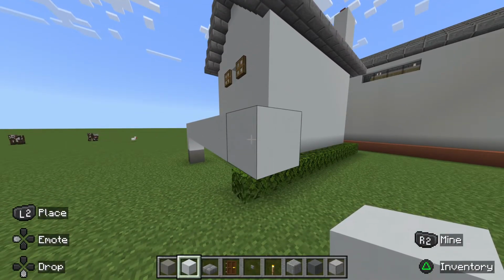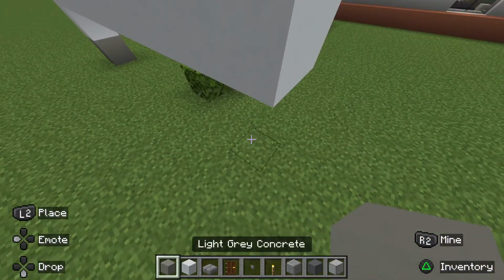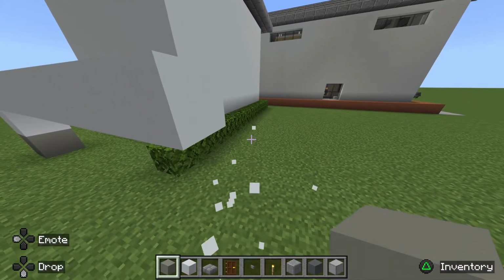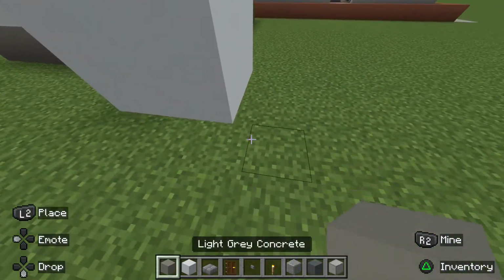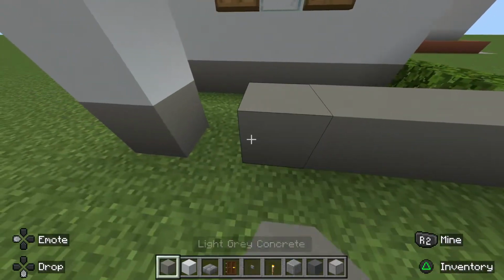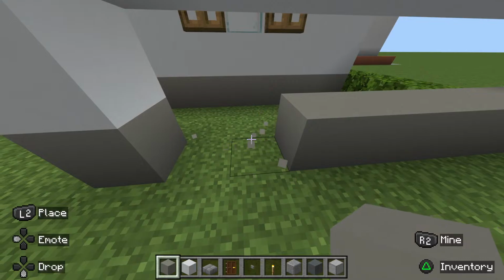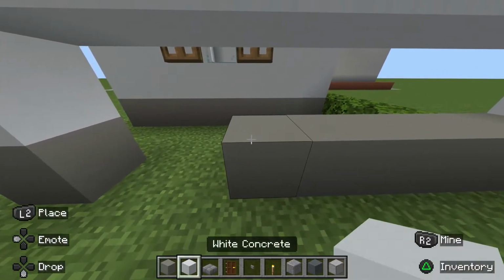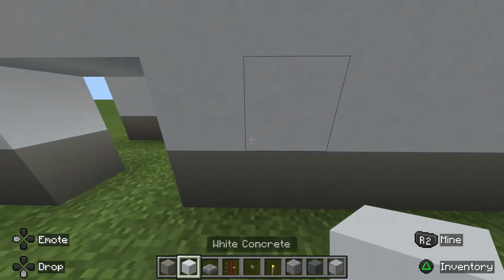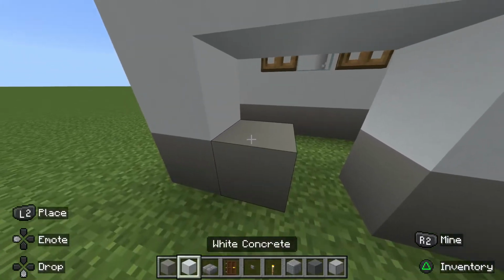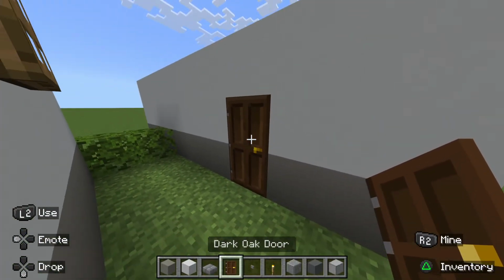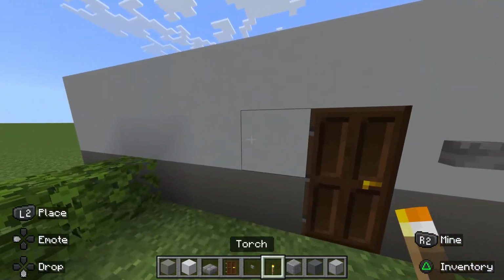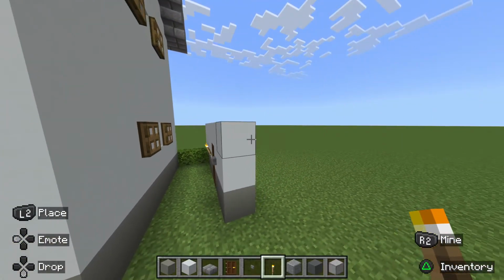You could even extend it back an additional row and then it would connect into the wall, but it kind of depends what look you're going for. Extend the white concrete down, light grey concrete on the bottom. We want to extend these light grey concretes forwards until there is a gap of 2 here. Fill the white concrete in, extend the light grey concrete and white concrete backwards here. Then we are able to add a door just to the side here. A stone pot on one side of the door, a torch on the other side of the door like this.